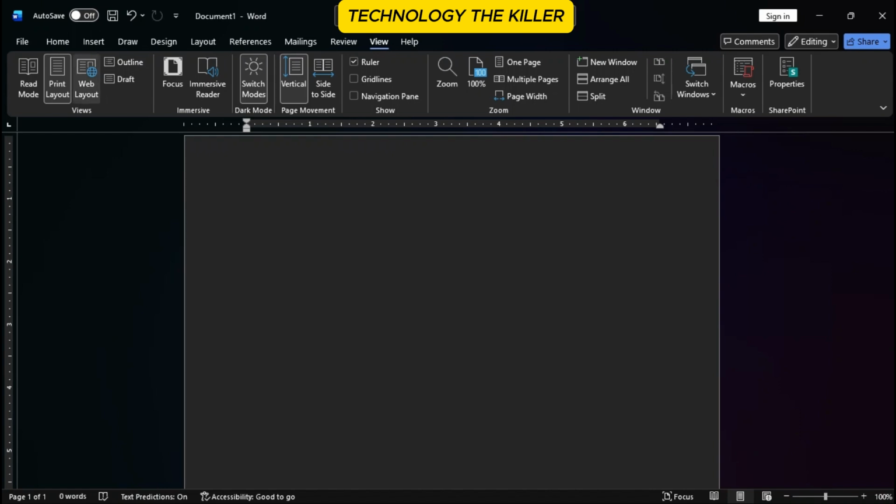Let's see the solutions of that, how to see the white space on the left side of the Word, right?